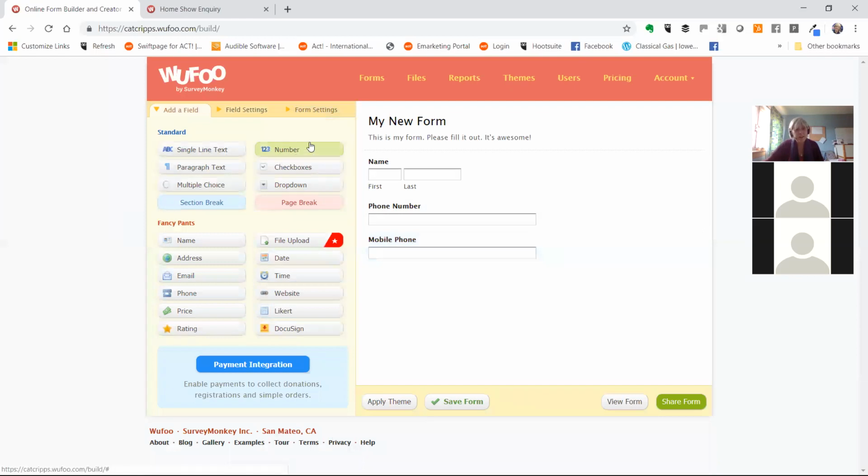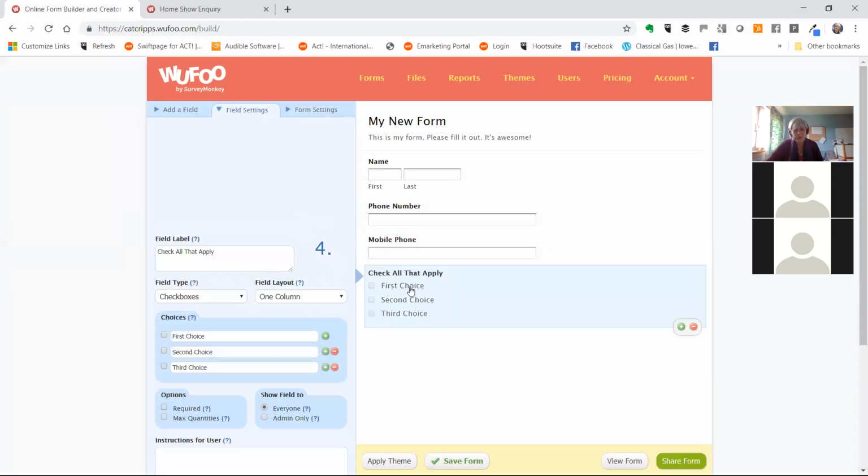And then I can do all sorts of other things. So I can add a checkbox, and then I can apply choices to that. So I might say I want breakfast, lunch, and dinner as options. Which ones do they want?